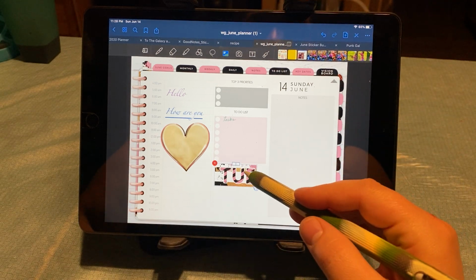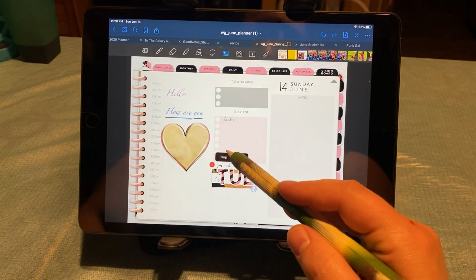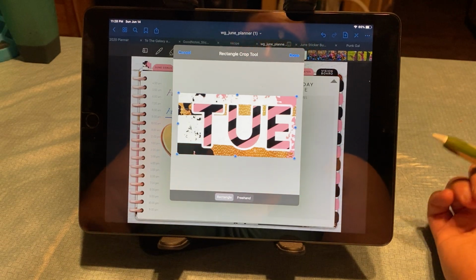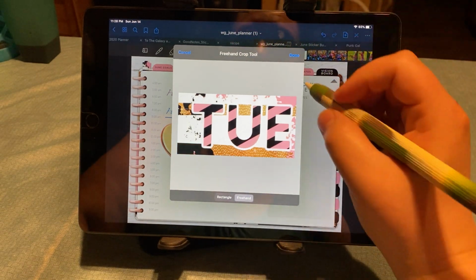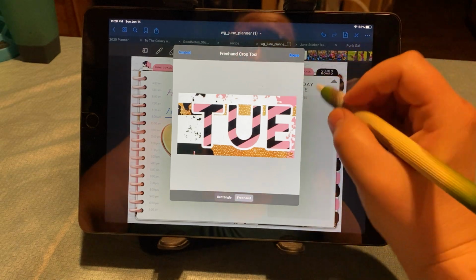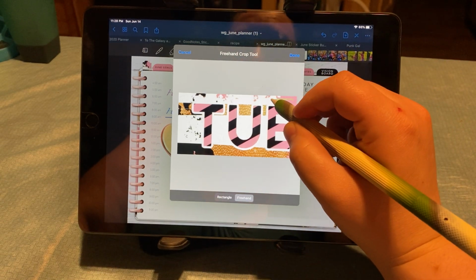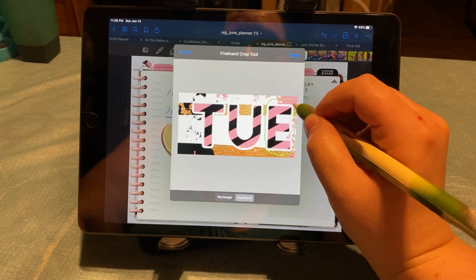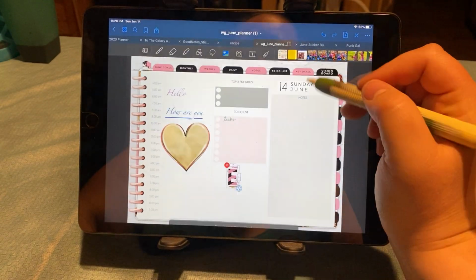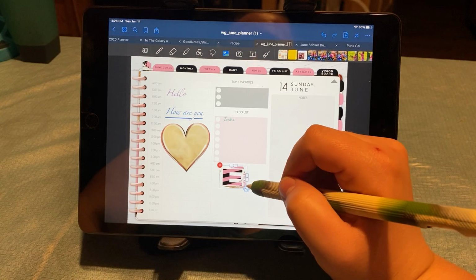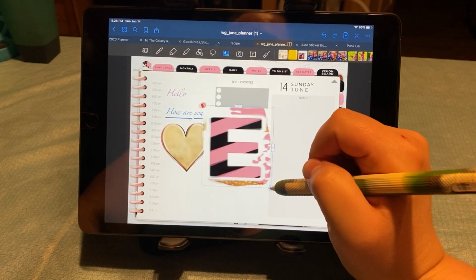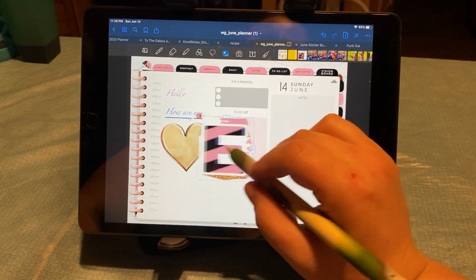The other thing you can do when you crop is to freehand crop. So say you have a sticker or something that has a lot of white around the edge, you can freehand it. This is going to be very wobbly, but say, well, maybe I just want the E. And if I click done, then I just have this little tiny E.